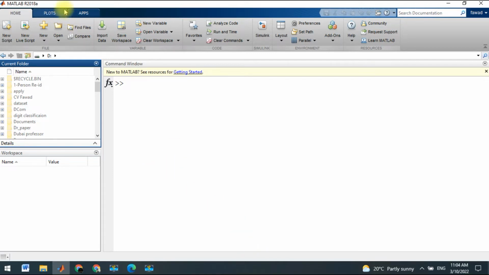Initially, I will tell you the information about all the gadgets when you open the Matlab program. When you open the Matlab program, you will find these windows. The first thing which appears is the icon of Matlab with its version, like this is 2018 version A.